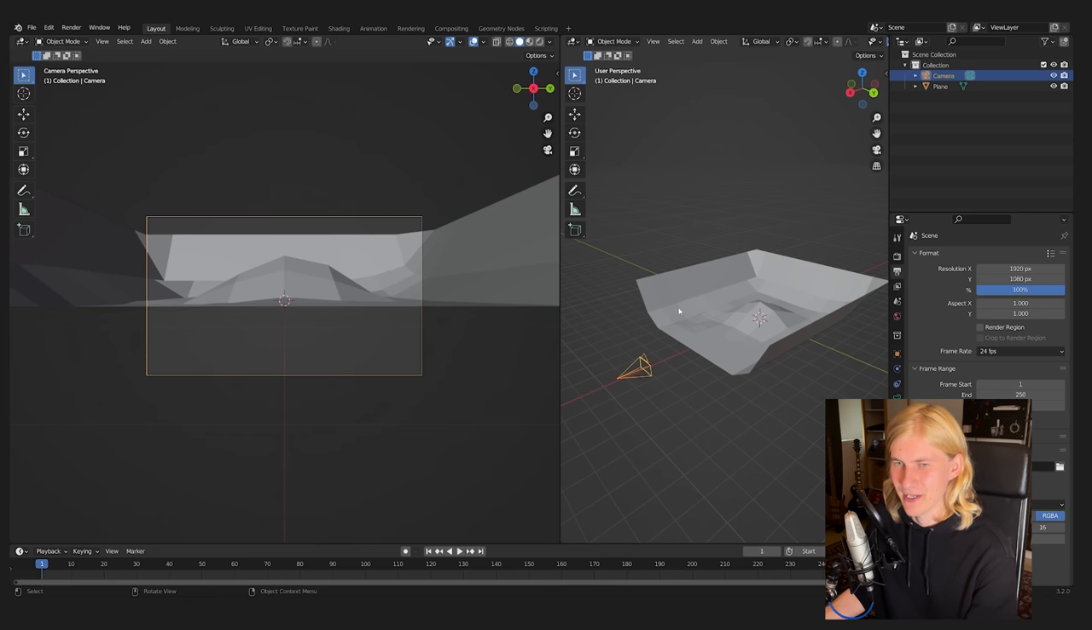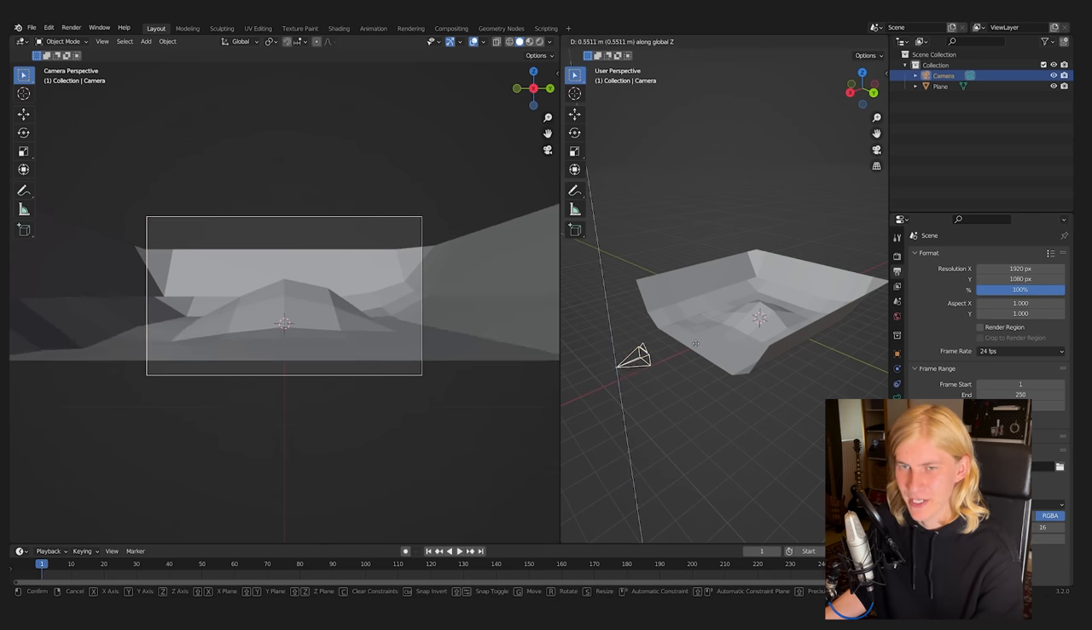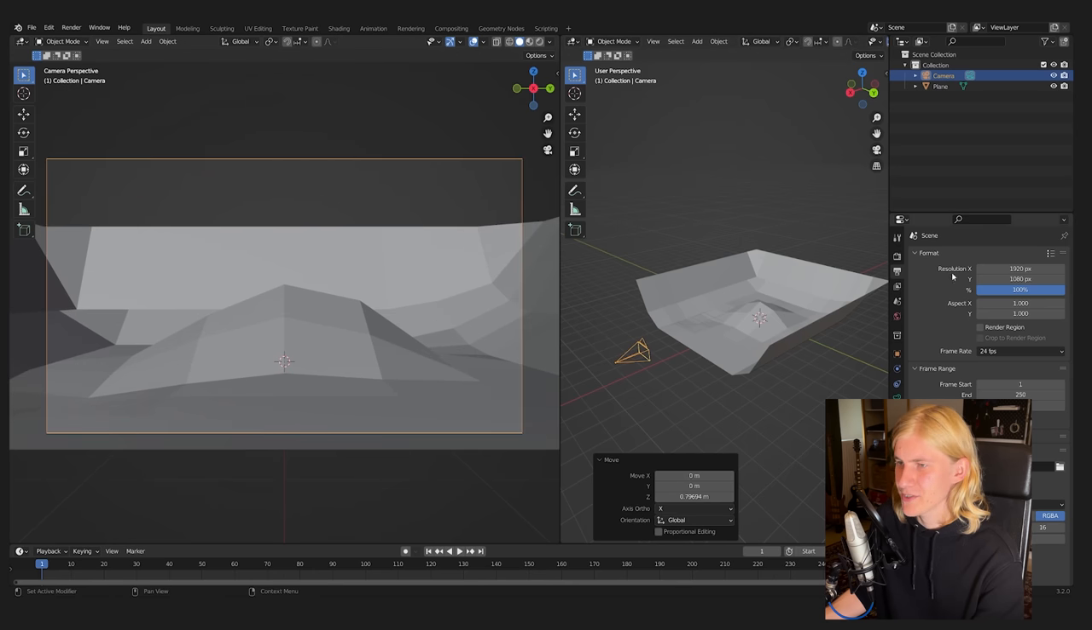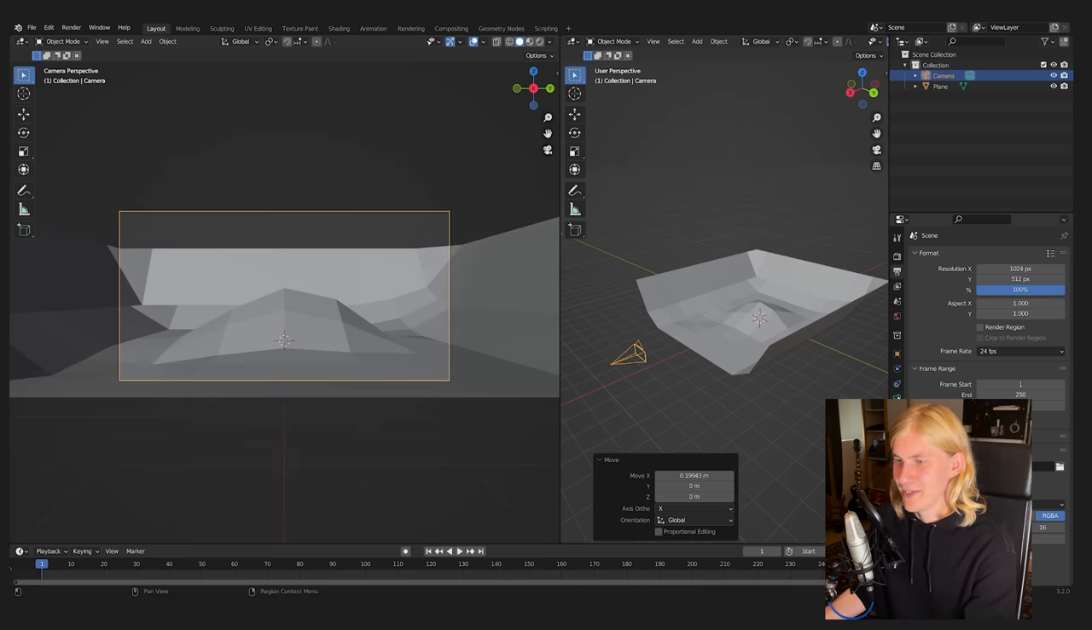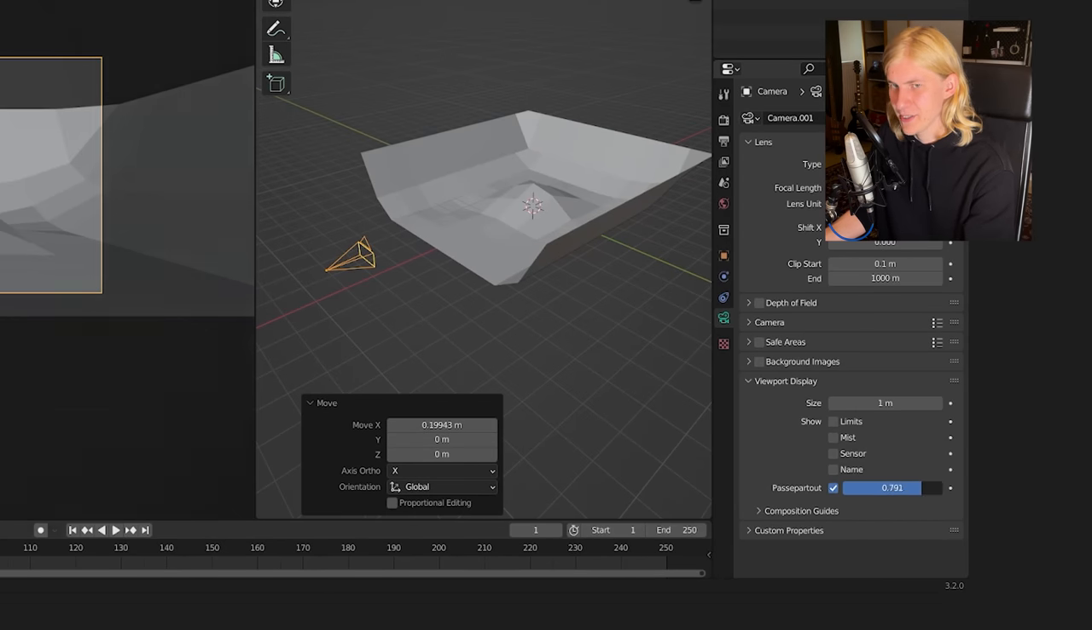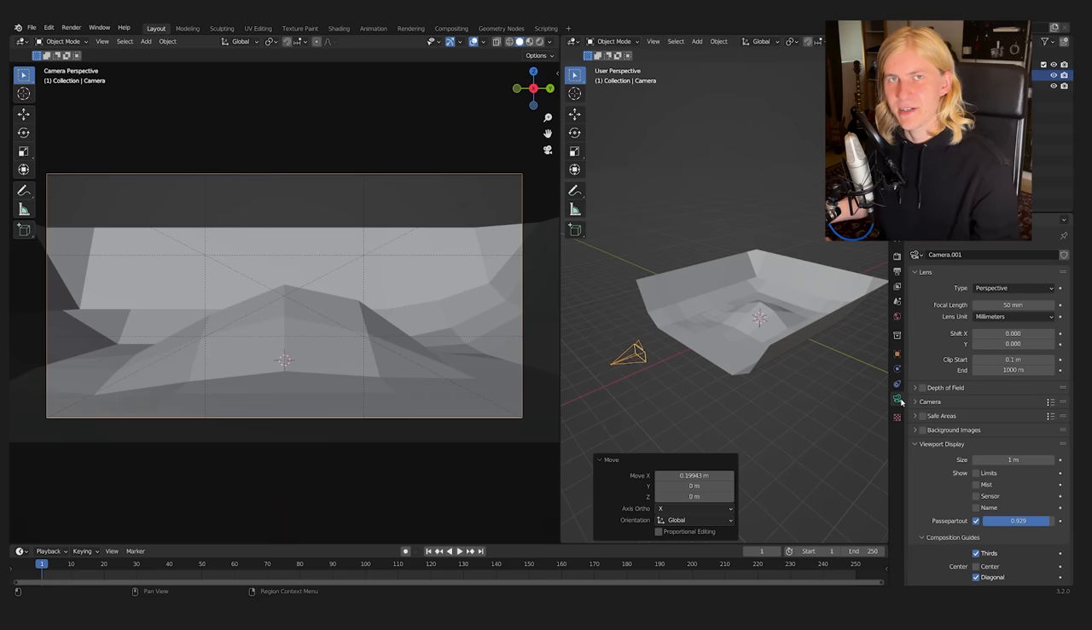So once I have a very, very rough version of my geometry, I'm creating a new camera and putting it roughly where I want it to be. I'm also setting my camera resolution, and I'm using an aspect ratio of 2:1, but you can use any other that you like. You can also come down to camera, viewport display, and I like to increase the passepartout a little bit.